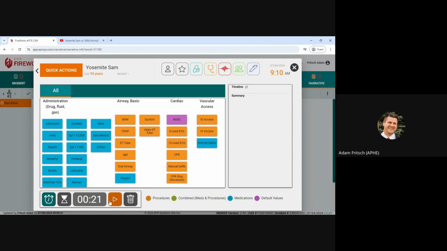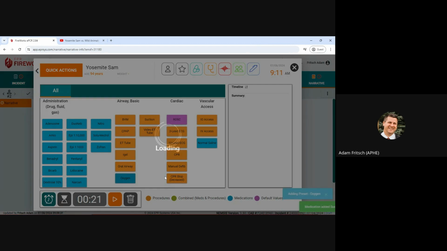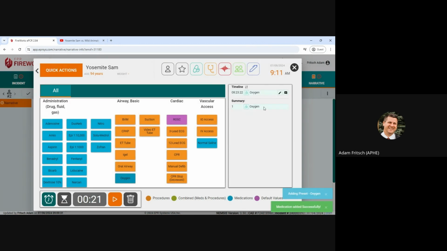So we're not going to use the timer on this one because Sam is doing okay right now. But let's say, for example, that Sam was having some trouble breathing after his attack and we put him on oxygen. We can do oxygen and that adds it to the list and it timestamps it for us. We start the IV, we do a 3-lead, so on and so forth.